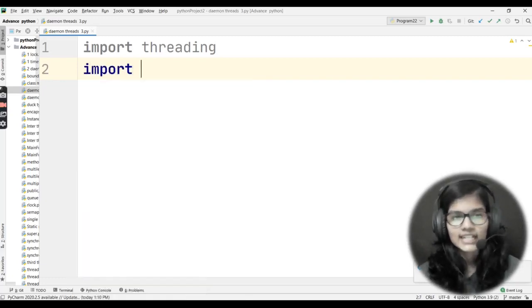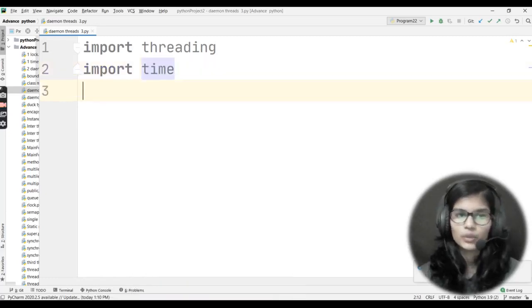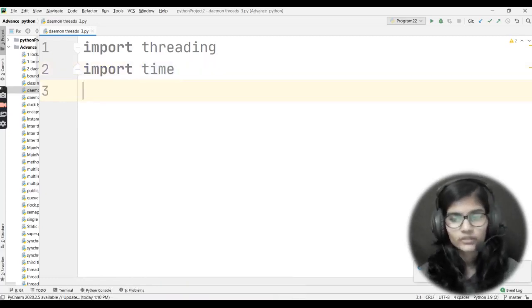Second thing that I'll be importing here is time. Import time. So time is one of the modules that I'll be importing. By now you have understood the time module and why I am importing it. I am importing it because I'll be using the time module for the sleep function. For using sleep, I would be using the time module here.